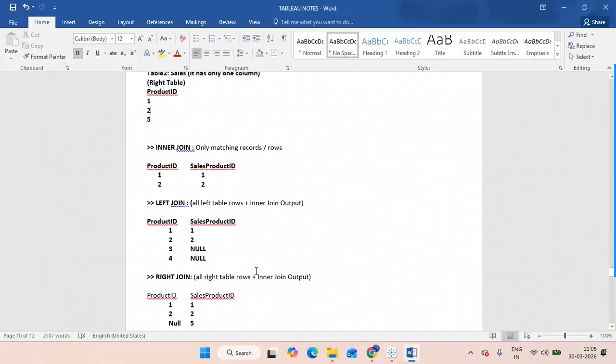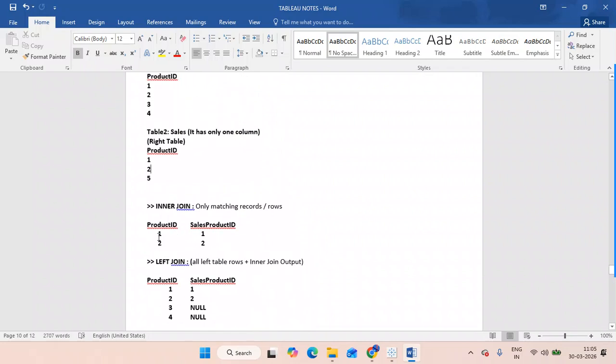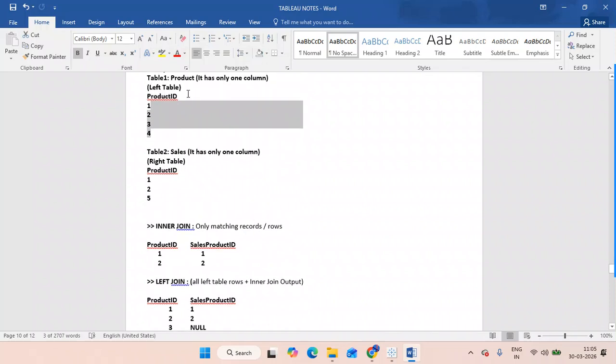Similarly, you can see here our inner join output. We got this output in the theory session yesterday. Today is a practical session. So we have two tables, one is the product table and the other is the sales table. In the product table, we have product ID. In the sales table, we have this data: 1, 2, 5.